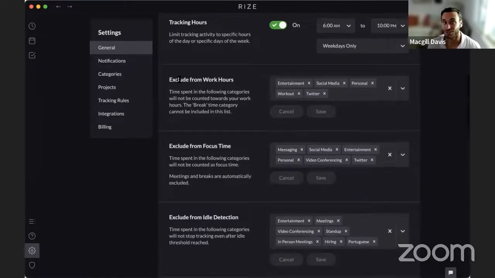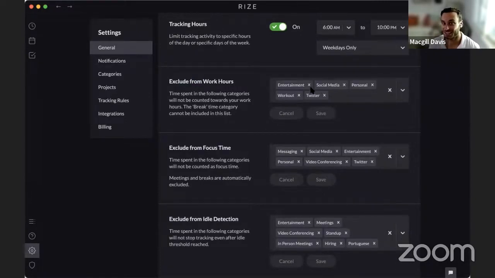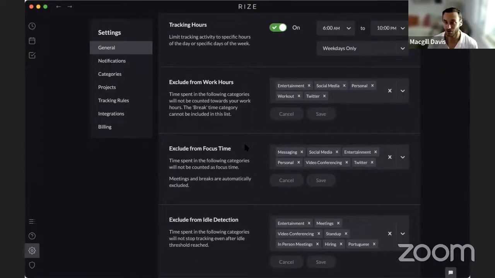Here are the excluded from work hour categories. Here are the excluded from focus time categories. These are the ones that you want to check to make sure that if focus feels off, or if work hours feel off, these are all correct. Basically, every category that is excluded from work hours won't be counted to your work hours. Any category that's excluded from focus time won't be counted towards your focus time, which means it will prevent the creation of those focus sessions if you spend a lot of time in them.